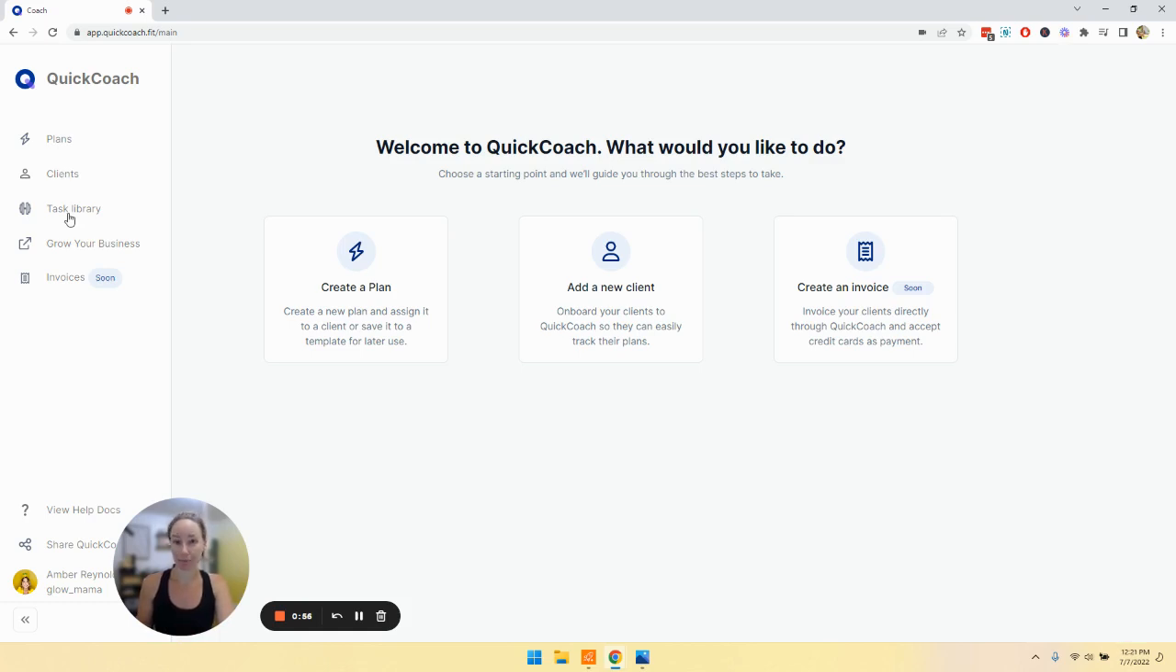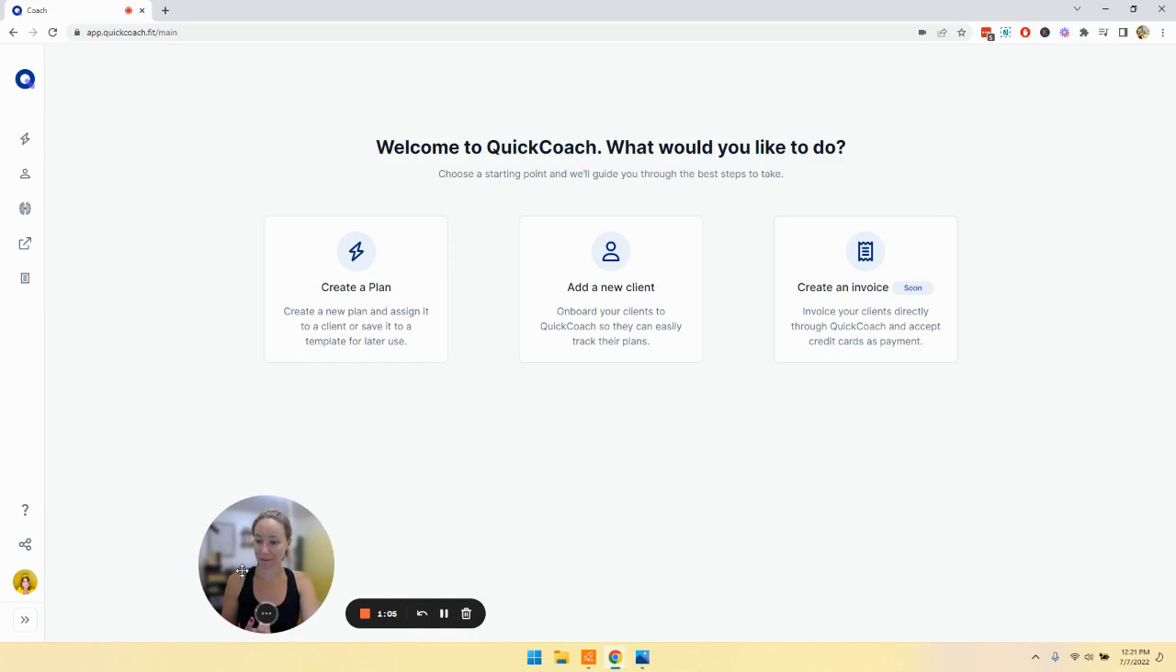The task library is where you will create all of the tasks that you would like to include in your plans. And then again, later down the road, invoices. If you need additional help, you can click view help docs. You can share QuickCoach. And down here, you can click your account to update any information, and you can also set some defaults for your plan builder. And if you find that you are having trouble growing your business, you can click grow your business, and you'll see some options to help you take your business to the next level.